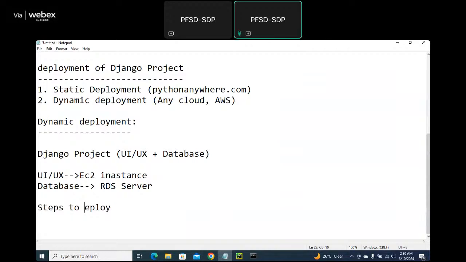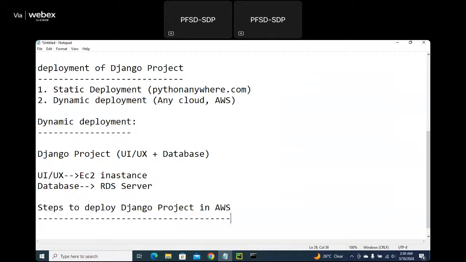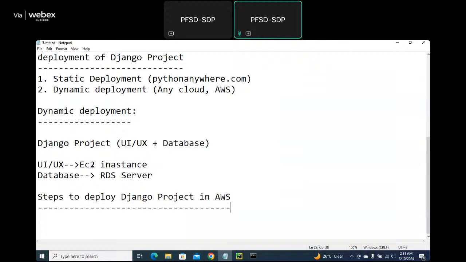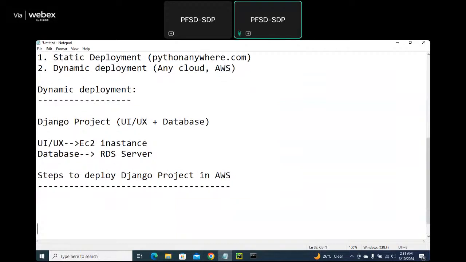Steps to deploy a Django project in AWS. We already discussed there are two services we are using to deploy our project. One is the EC2 instance, the second one is the RDS server. As part of step one, create the RDS server in AWS.